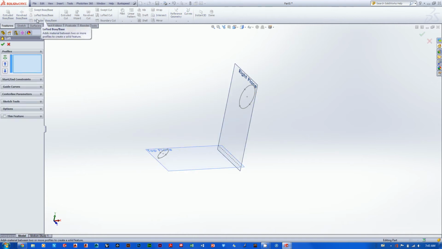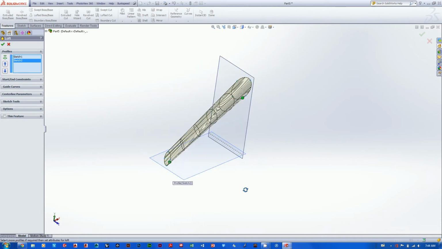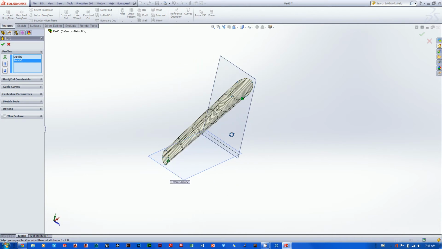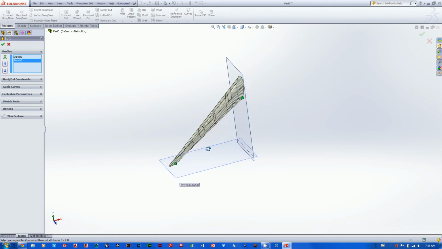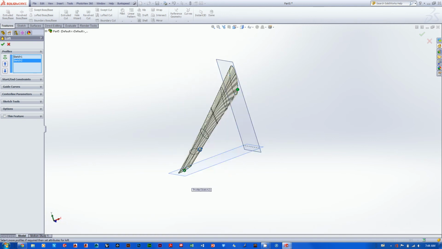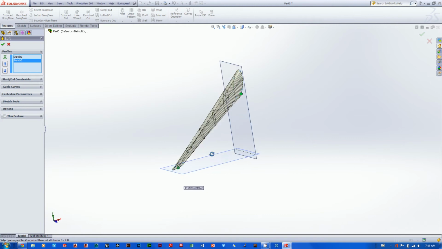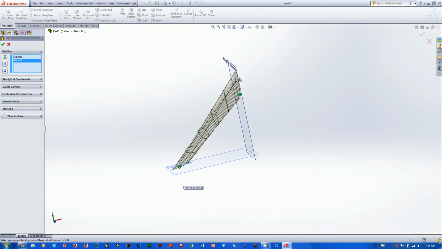Grab my lofted boss base tool, and you can see here that it's asking for two profiles. And I'm just going to click on that profile curve, and I'm going to click on this profile curve, and it's going to work like a charm, right? Good. There we go. Now, here's what it's done. It's created this lovely surface, this lovely form for us that has connected this shape to this shape. But it hasn't done it in a very attractive way. The way to smooth this thing out, you can see that it starts at this profile curve here and it just jets straight down to the other one.